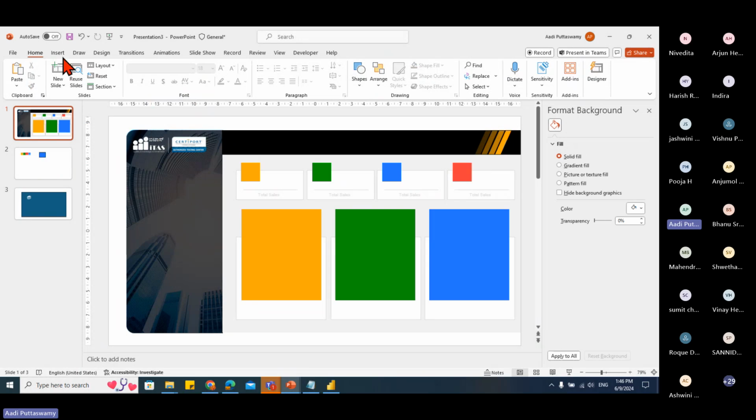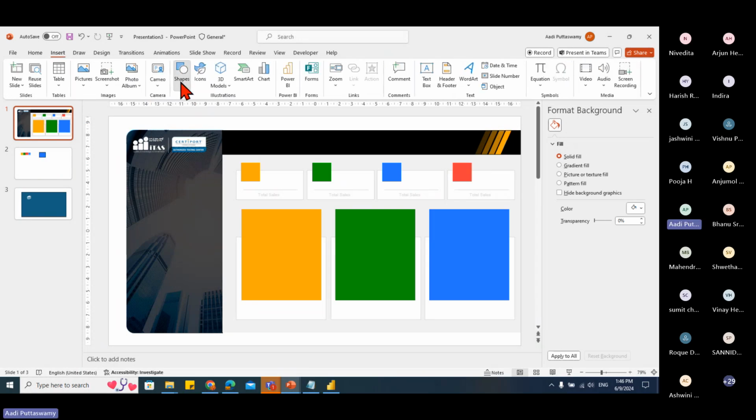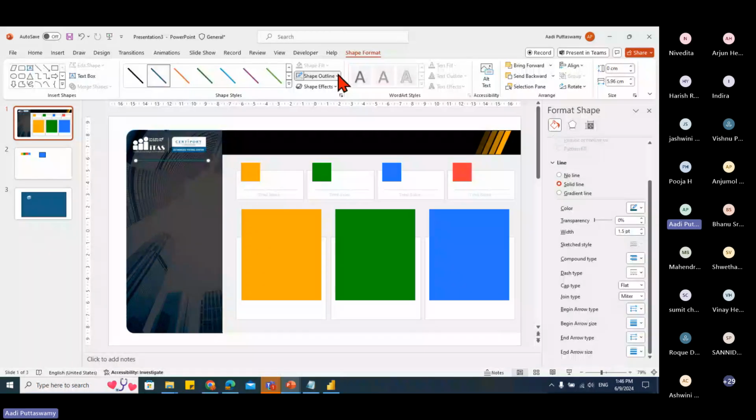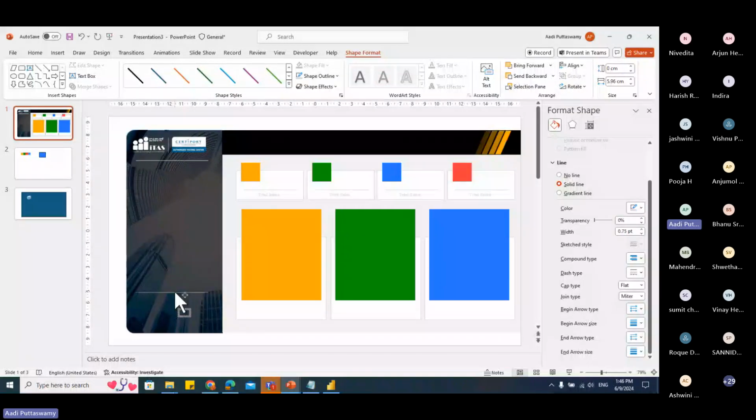And then I'll go to this line. I'll take one line. Hold shift so that you'll get a straight line. I'll put it here like this. The line will take gray color. I think I want to reduce it like this. I'll hold control shift and drag it down like this. See?